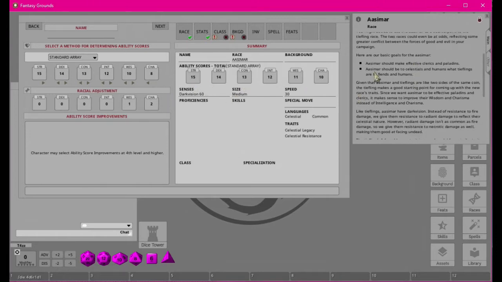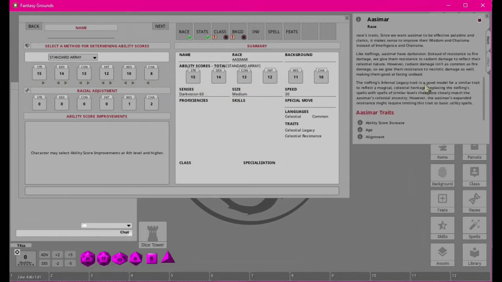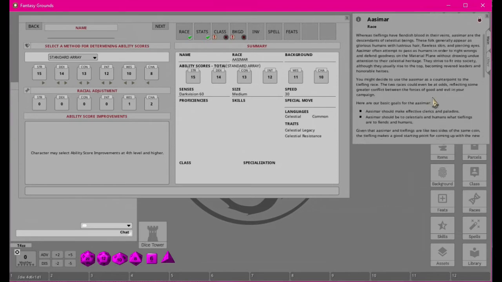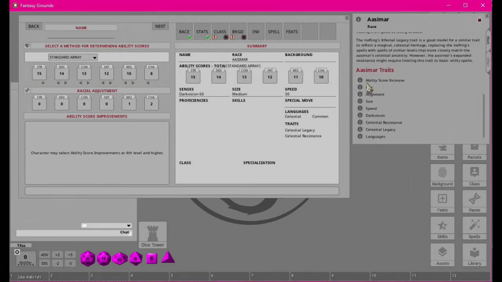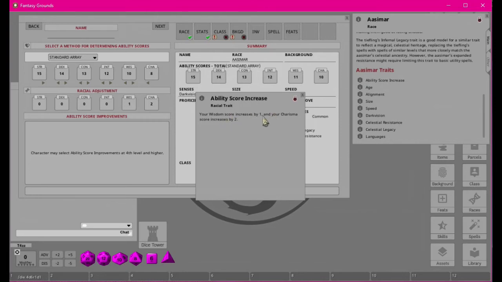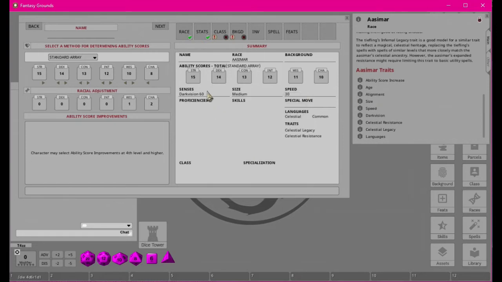Here you kind of have to keep track of, oh, okay, so if I'm going to make an ASMR here, or technically if I want the class, I want to know specifically which attributes I really want to use. Because with ASMR we can see that we do get ability score increases, which is 1 here and 2 here. So 1 on our wisdom, 2 on our charisma. And you can see that will be reflected automatically in here.